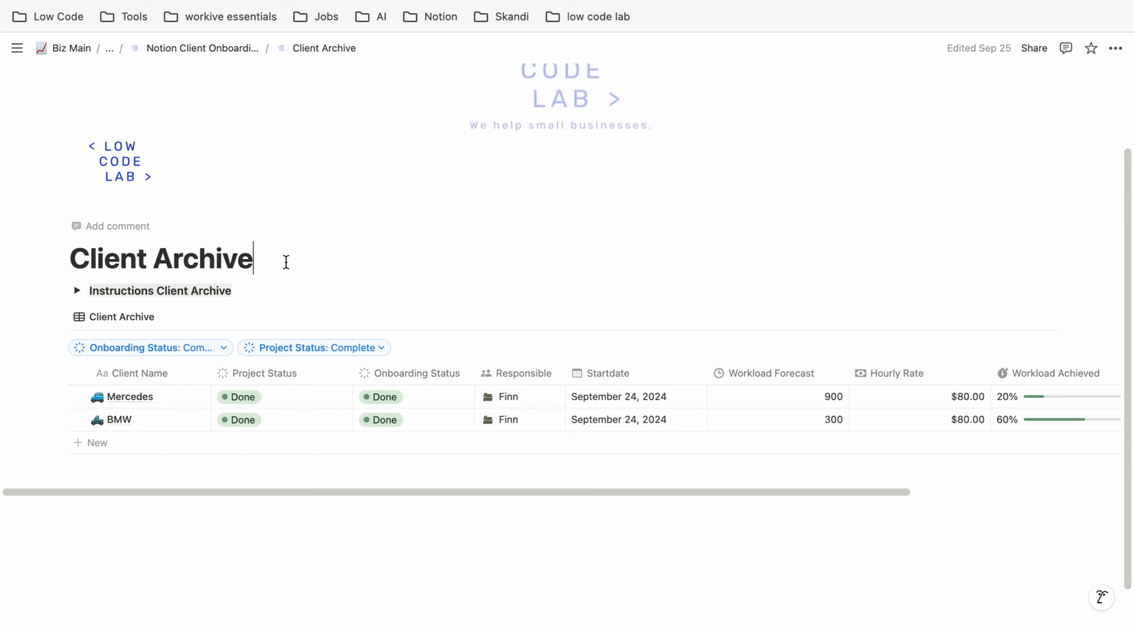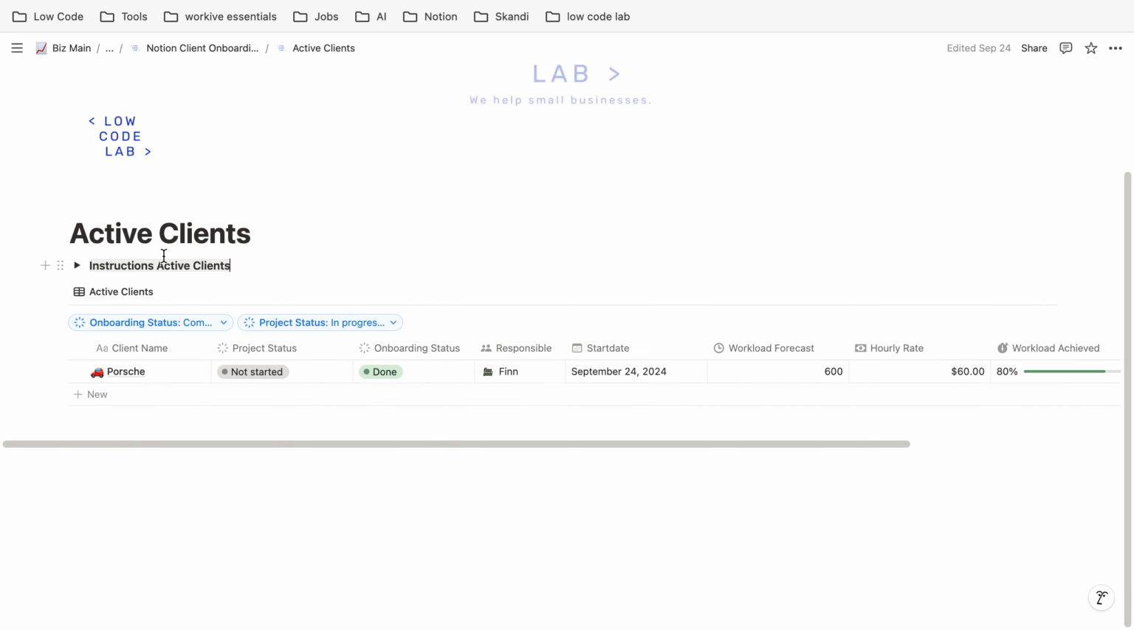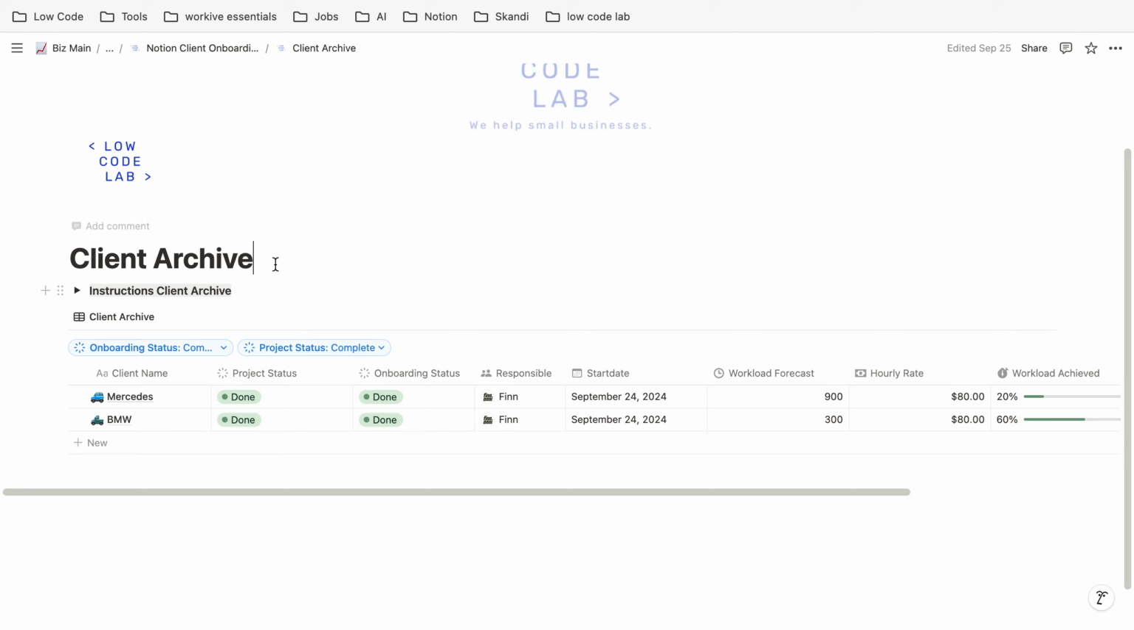As you can see here, with those simple filters you create a workflow, because in the beginning all of your projects are in the onboarding. If the onboarding is finished, they jump into the active clients view, and afterwards they jump to where you store all of your finished clients. This makes it quite easy for you to not lose an overview.